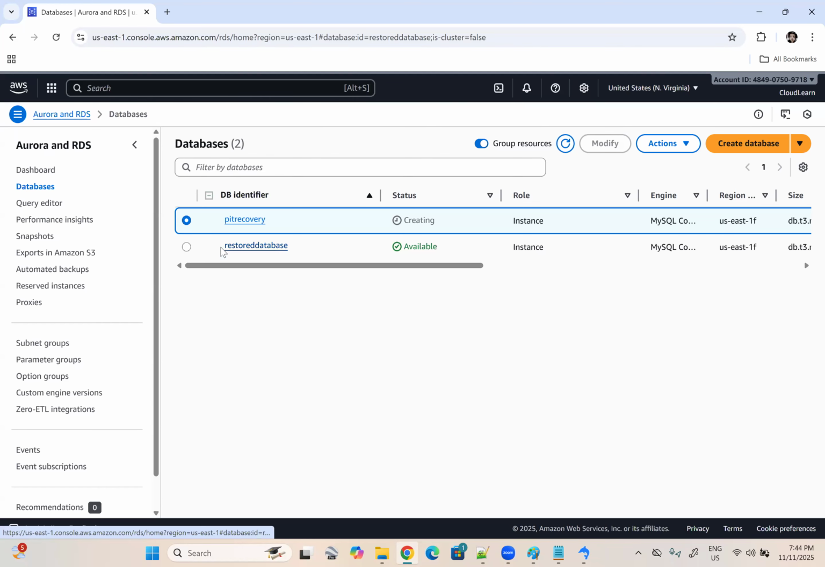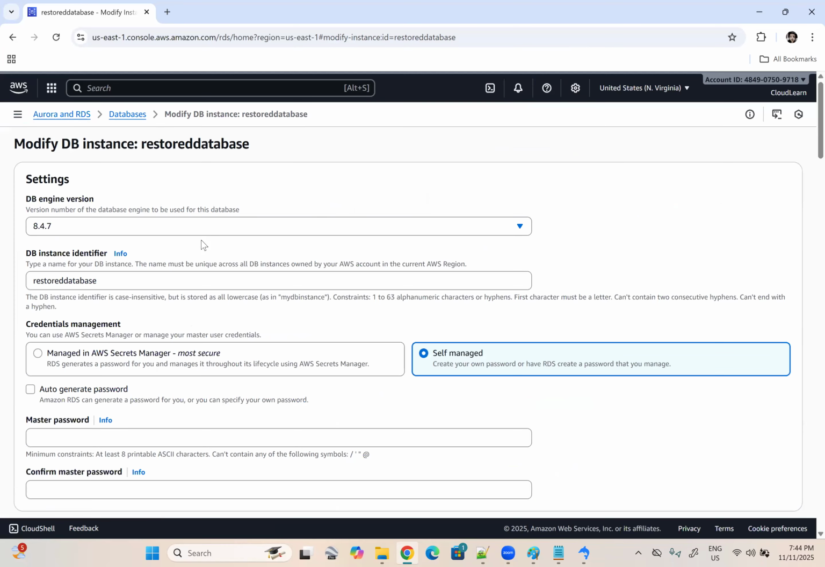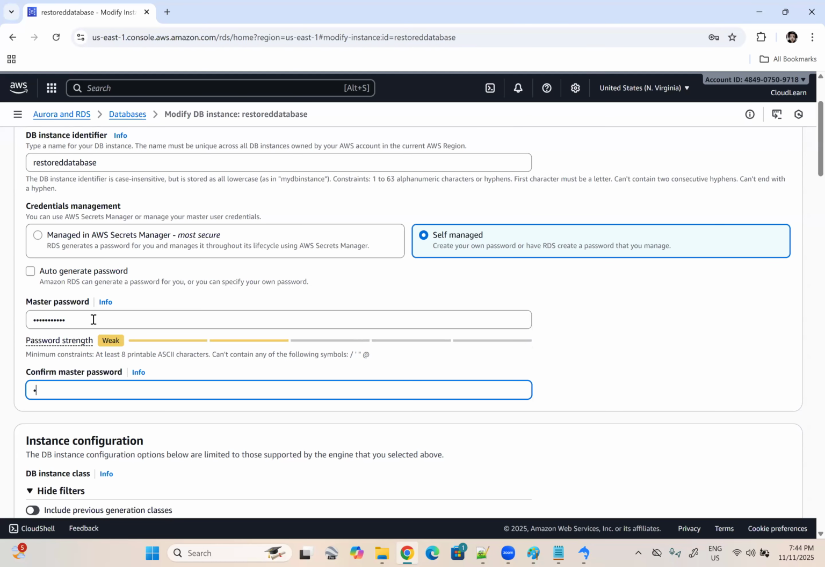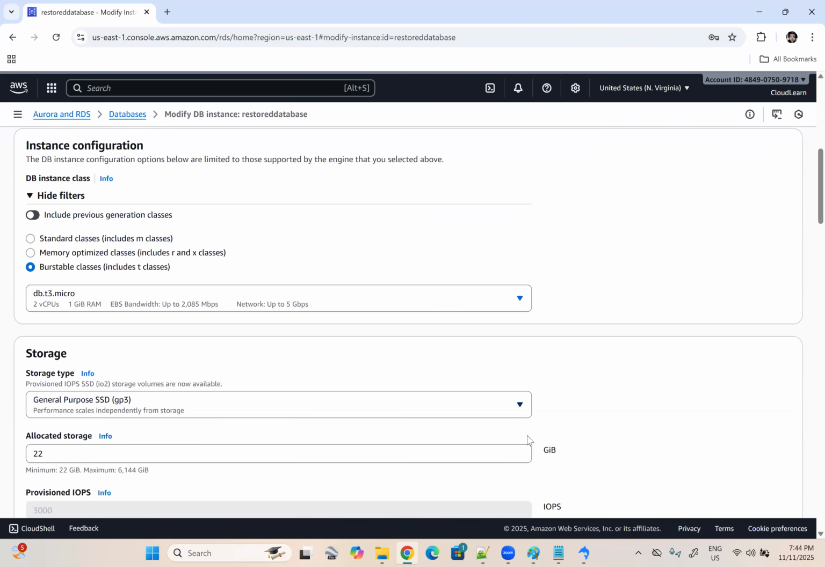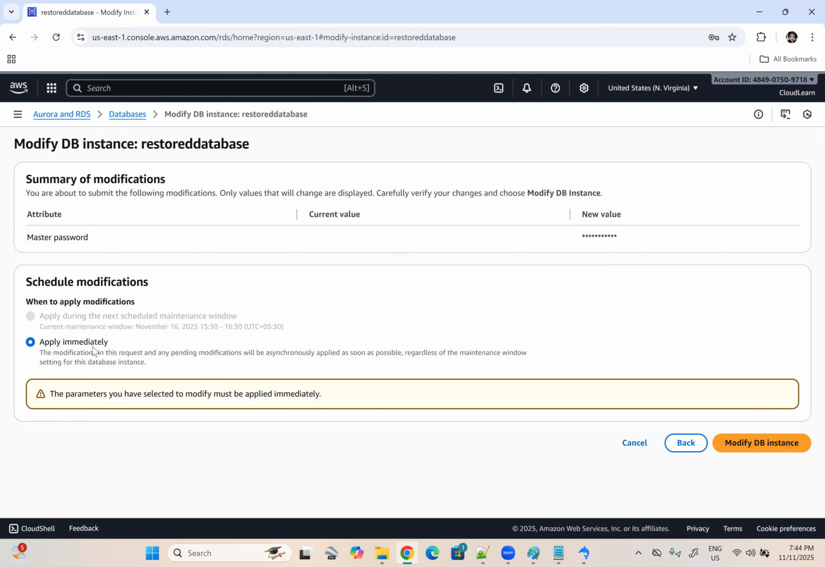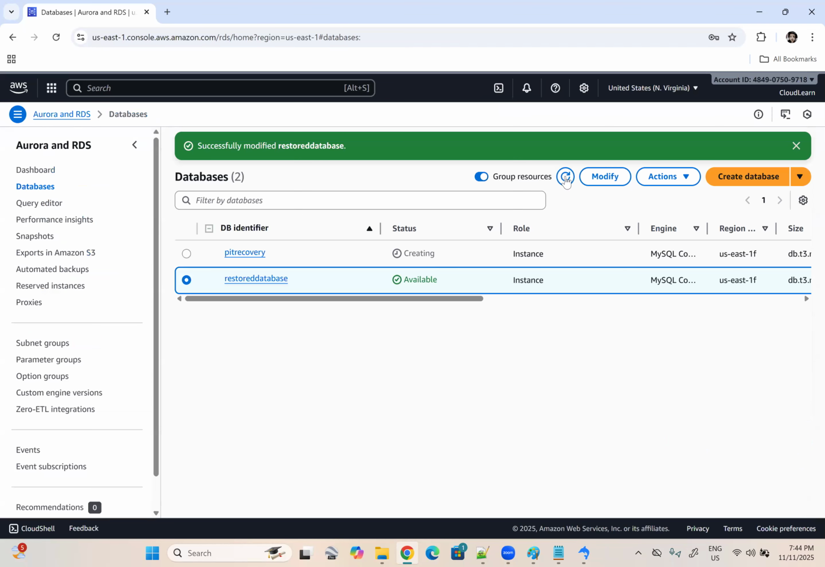How to reset? Same procedure. Here we have a database. Just select the database instance, click on modify. Then you will see an option called master password. Just assign a new password here. Scroll down and continue. Apply immediately. Modify DB instance. A new password will be applied on that particular DB instance.